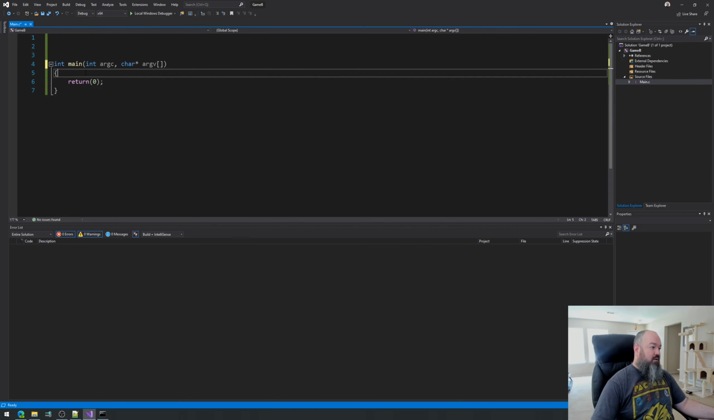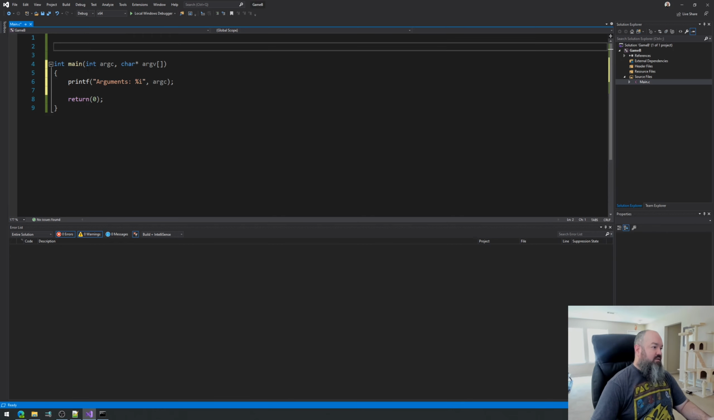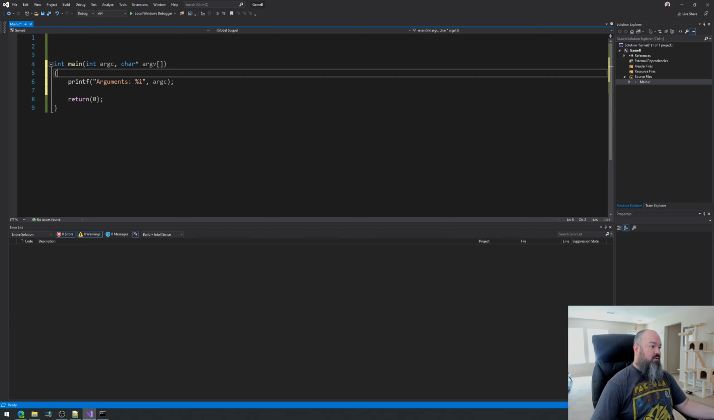I was going to show you a random program, but why don't I just show you our program? So let's do this. I am going to explain all this. This is the number of arguments that have been passed into the program over the command line, and this string right here is basically the command line arguments in string form that have been passed into the main function.